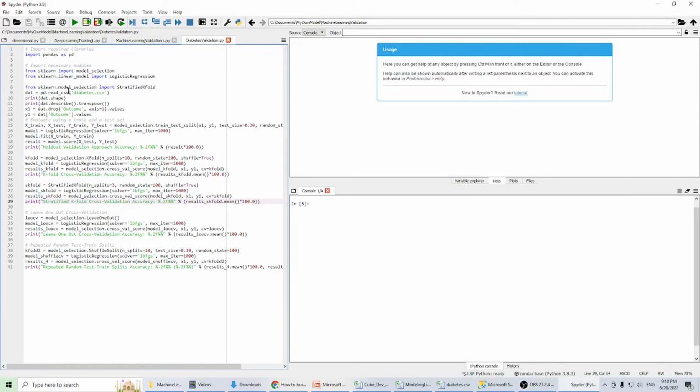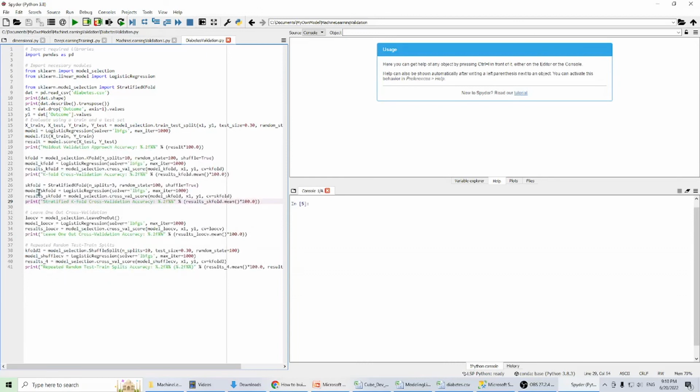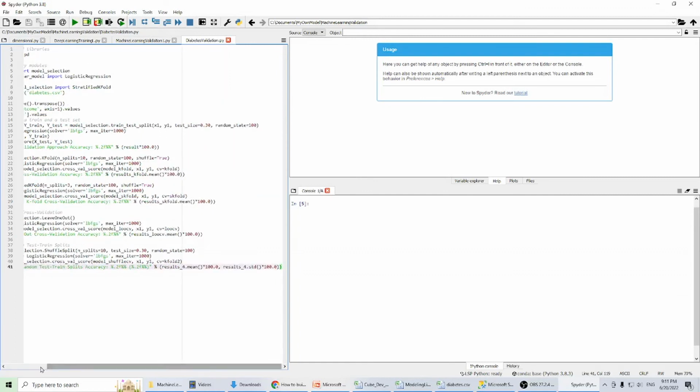First, I will load this diabetes data, and then I've used the validation methods I mentioned to validate this model. The first one is the holdout validation approach, and then k-fold cross-validation, and then stratified k-fold cross-validation. The next one is leave-one-out cross-validation. The last one is repeated random test-train splits. Let's run the program.